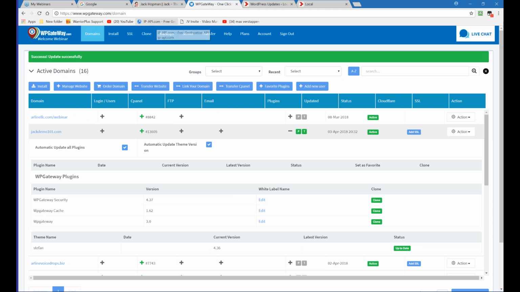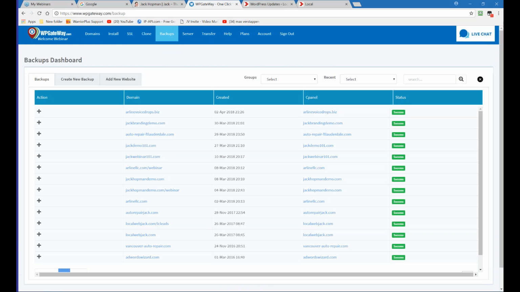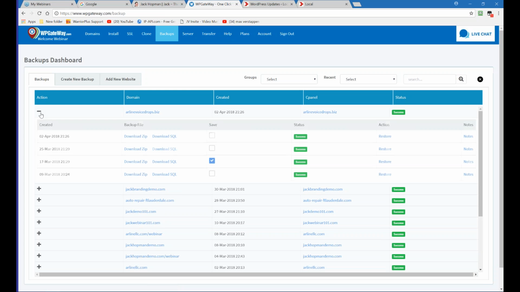So if you go to backups and expand on it, you will see the backups and the dates.